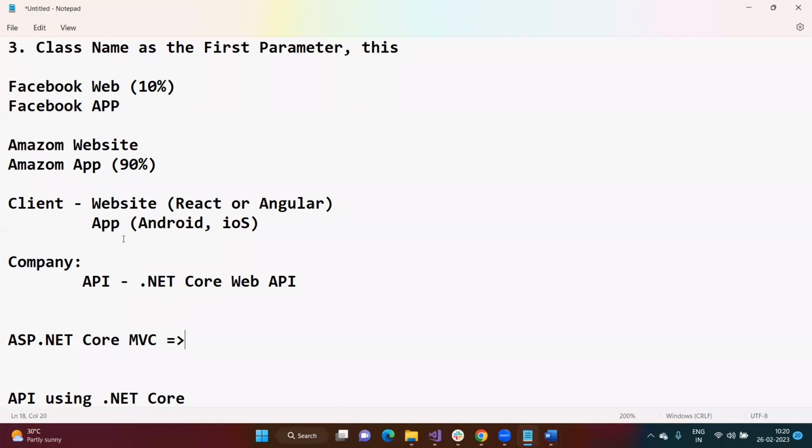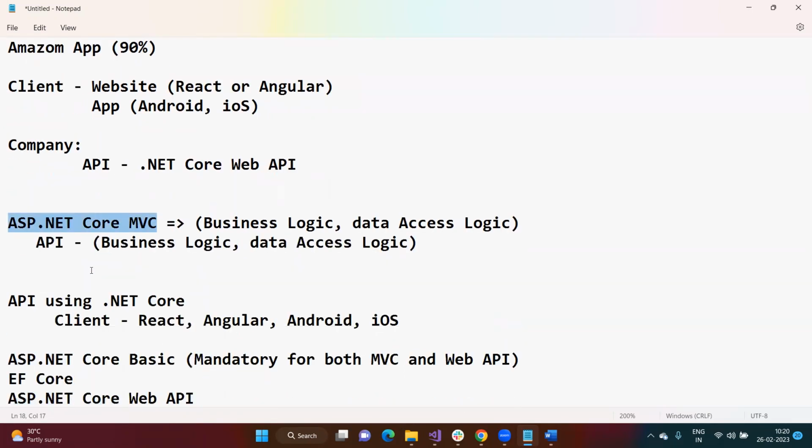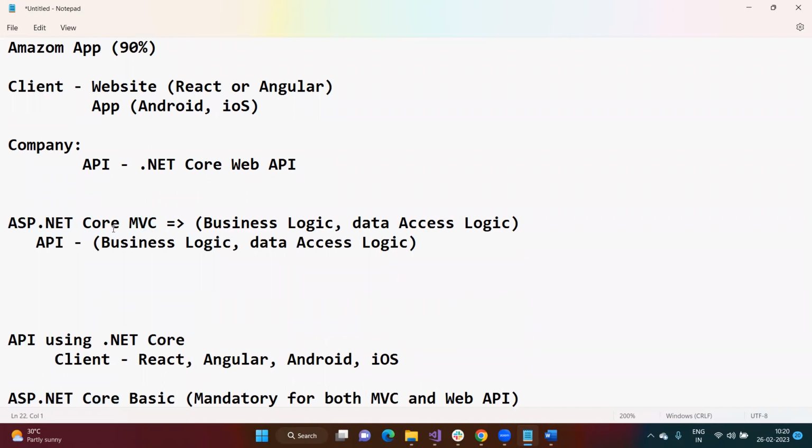In the ASP.NET Core MVC, you have already written the business logic. You have already written the data access logic. Everything is written there, right? Only for the presentation purpose, you again need to develop an API, and again you need to write the business logic and data access logic. That means why are you going to duplicate the same thing again and again? Because of your architecture, as you are not developing these things properly.